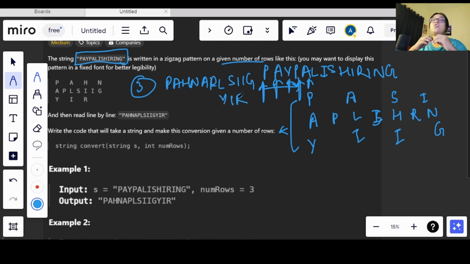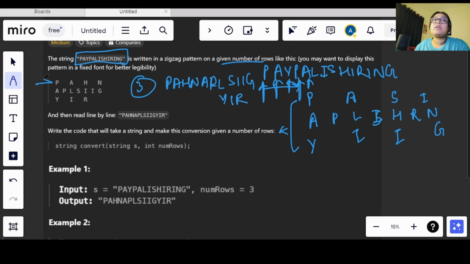Okay, so we will add all the characters in the string row wise. First the first row will come, then in the same way the second row and then the third row, or however many rows we have been given, in that same way we will concatenate the characters in the string.